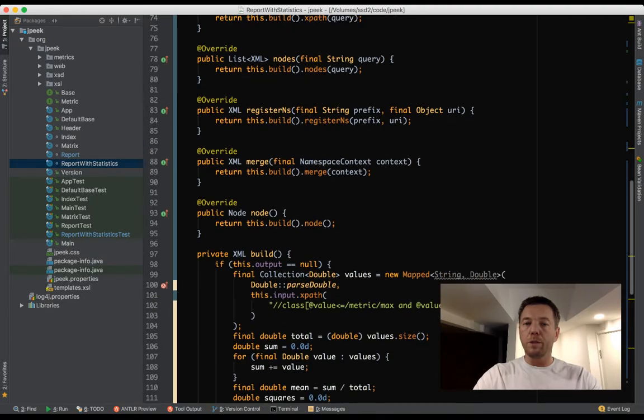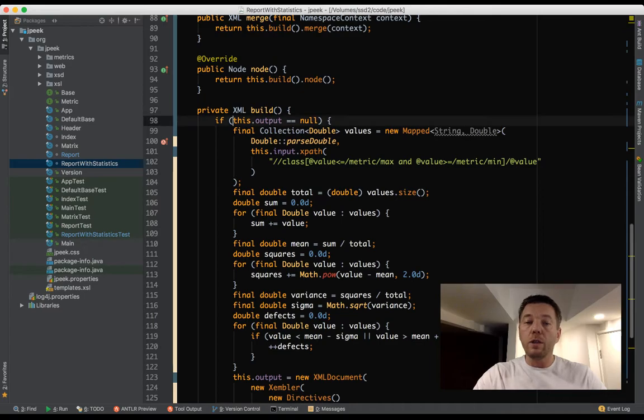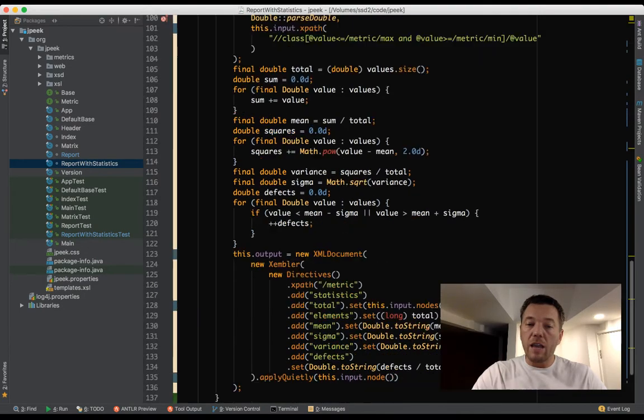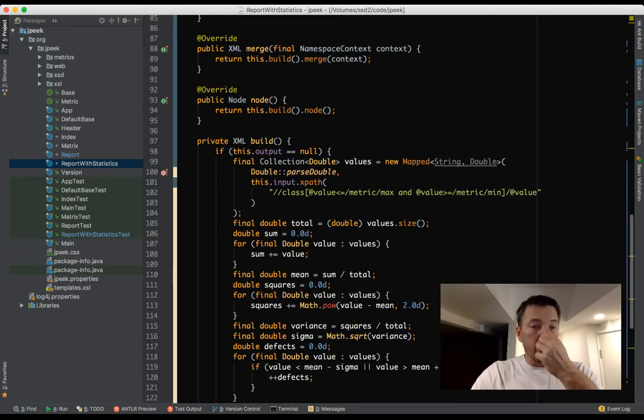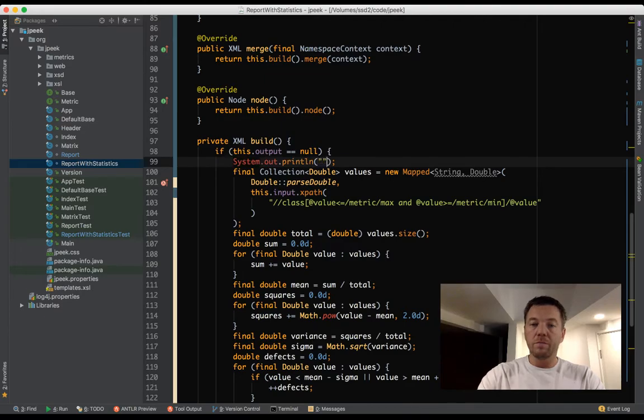You see, we call build everywhere. And then the build method will say, okay, is it null? If it's null, it creates everything, saves the output, and returns the output. If the next call, we call it one more time, then the output will be not null and it's not going to be called.